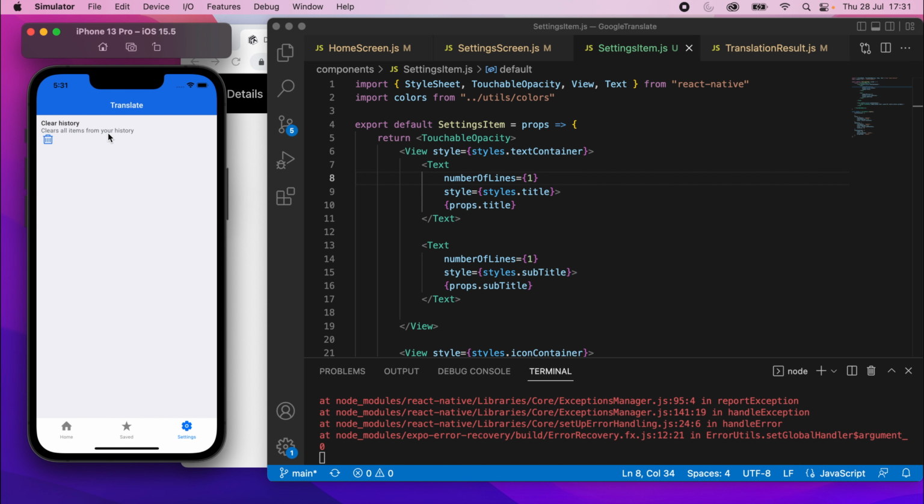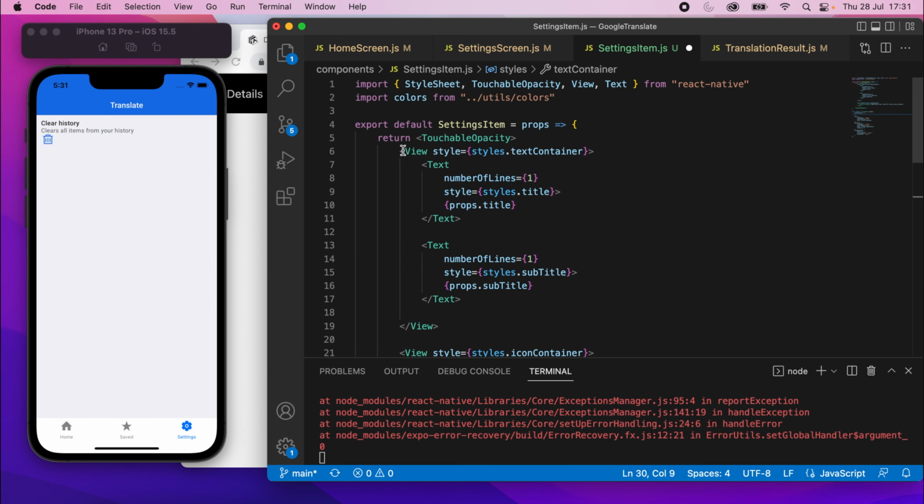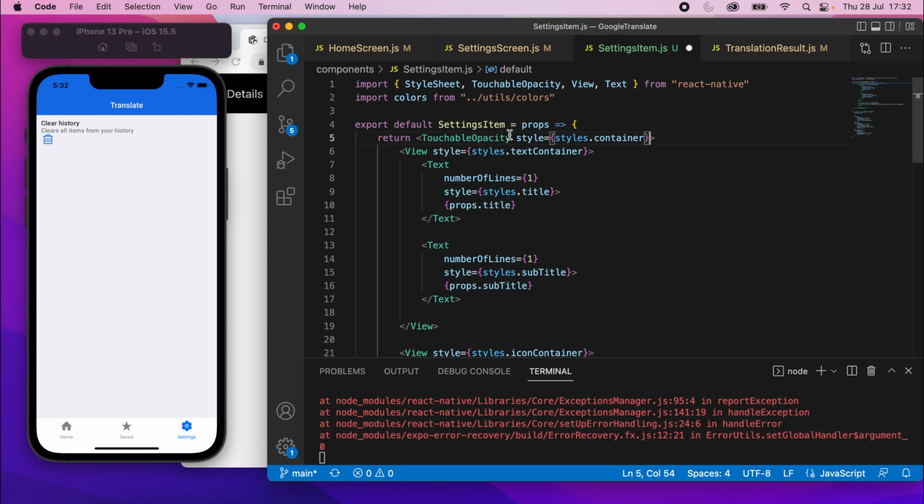Cool. So here's our settings item. It doesn't do anything when we press it yet, but it's right there. We want to scroll down. We want this text container to take up all the space, but to do that, we need the parent to be flex direction row. So this TouchableOpacity at the top here, let's add a style to that. So style equals styles.container. And while I'm here, I'll add the onPress. I'll say onPress equals props.onPress, so I don't forget to do that later.